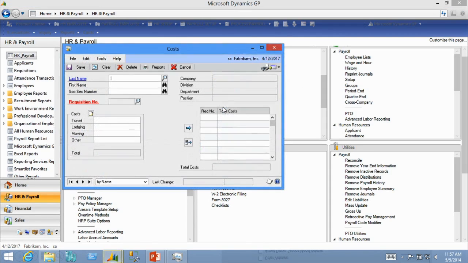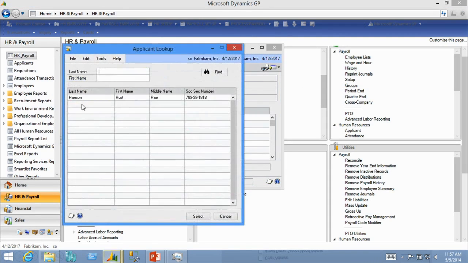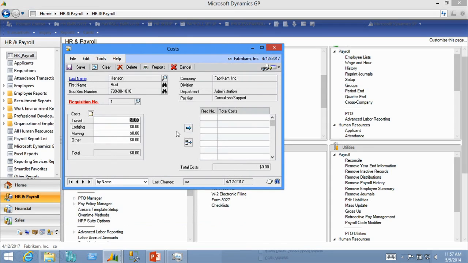If we click on the cost, this is stating how much it is going to cost me to hire this applicant. So maybe I flew in Rust, he flew in to do the interview with me, and I paid for some lodging and moving. You could key in all these expenses. If I had 5 applicants on this position, when it's all said and done, because it's all tied by the requisition, we can see a total cost of how much it costs us to hire that position.